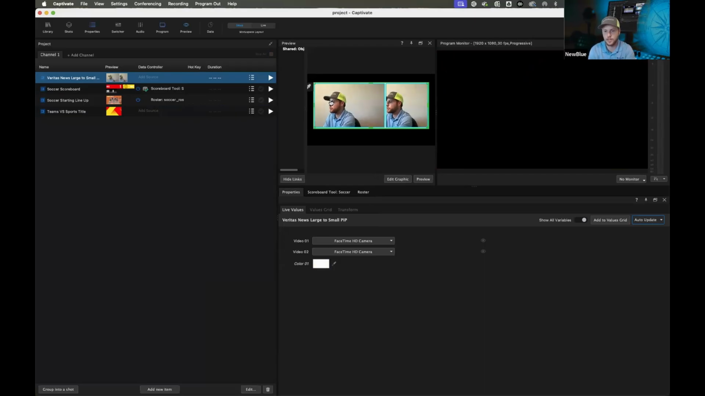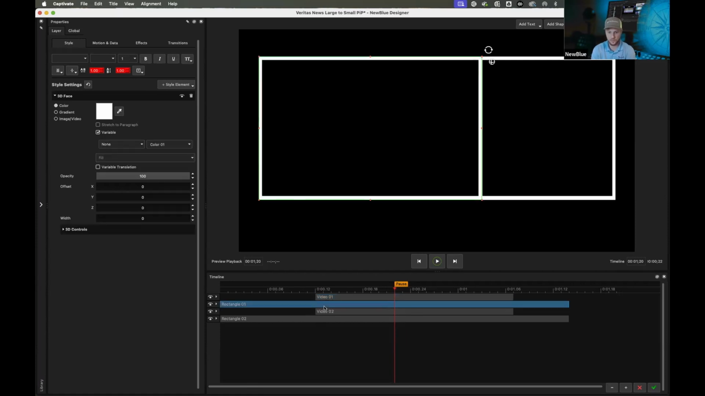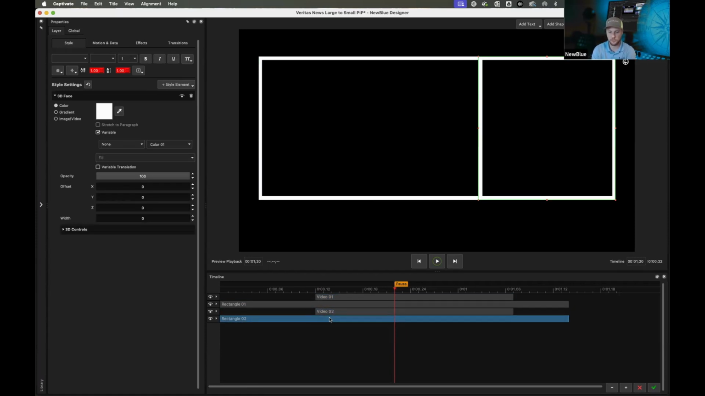So I've got my boxes right here. I've already got a 2-box built, but this isn't the format I want it to be. I want 1 box over here on the left, 1 box down here on the right. So let's go back into the title designer by clicking on edit and by clicking on my different boxes. So let's understand what we're looking at. We have 4 boxes here. We've got video, video 1, video 2, rectangle 1, rectangle 2.